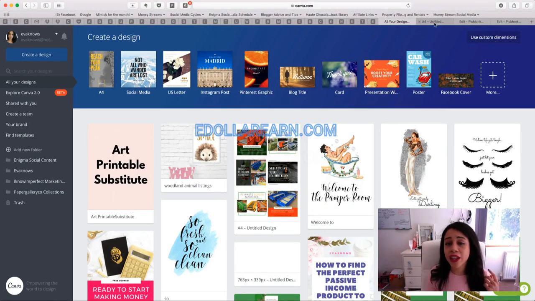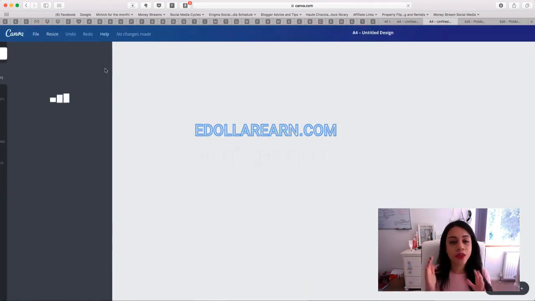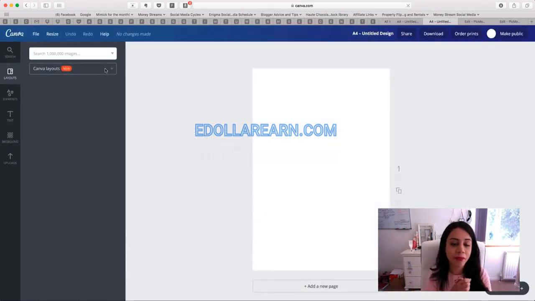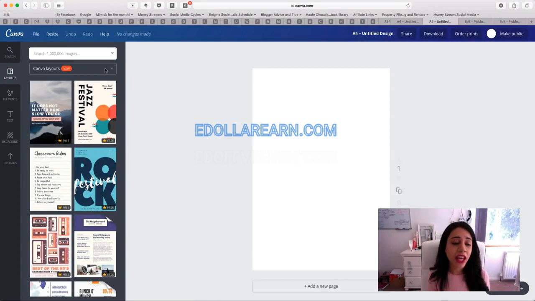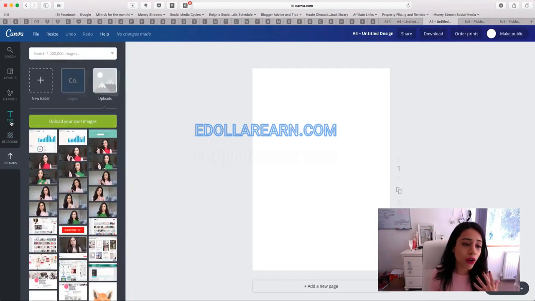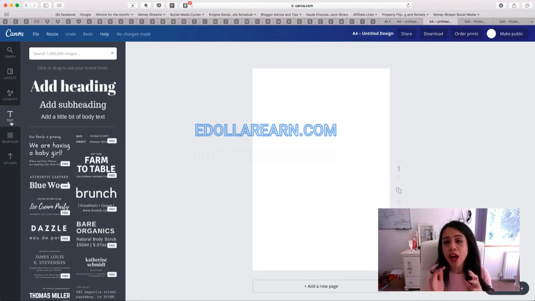So when you click onto Canva, you're going to want to start with a clean, plain piece of paper. And just like PicMonkey, you've got templates, you've got places to upload all of your elements, you've got text, everything that you need. It's really quite similar to PicMonkey, just a tiny bit more advanced, I'd say. But it's a great option to check out.